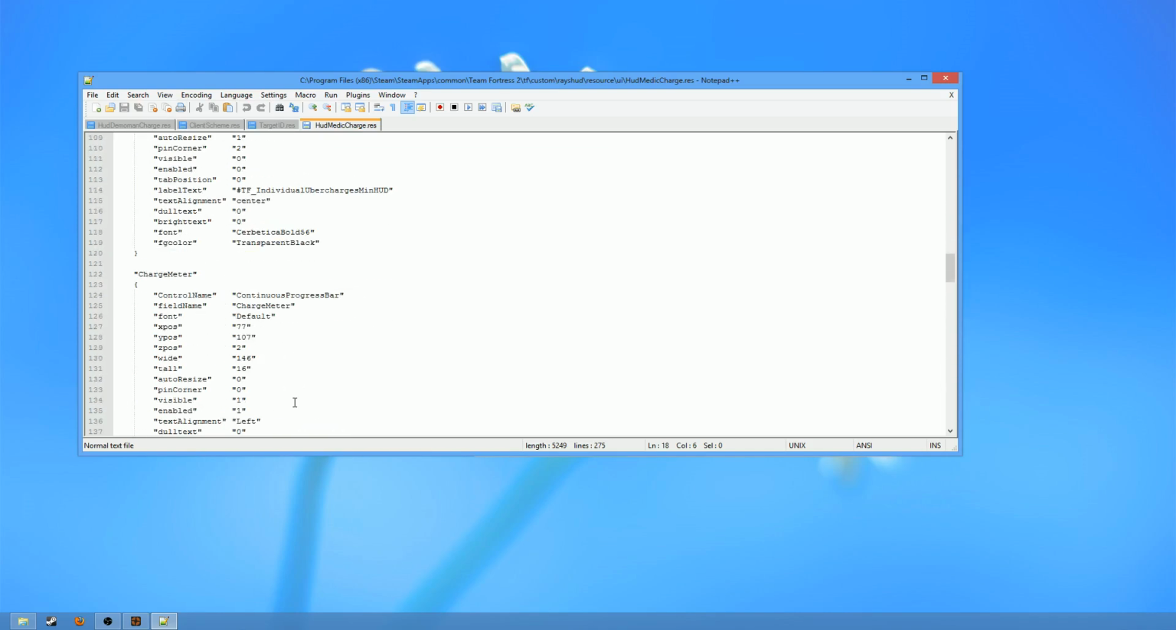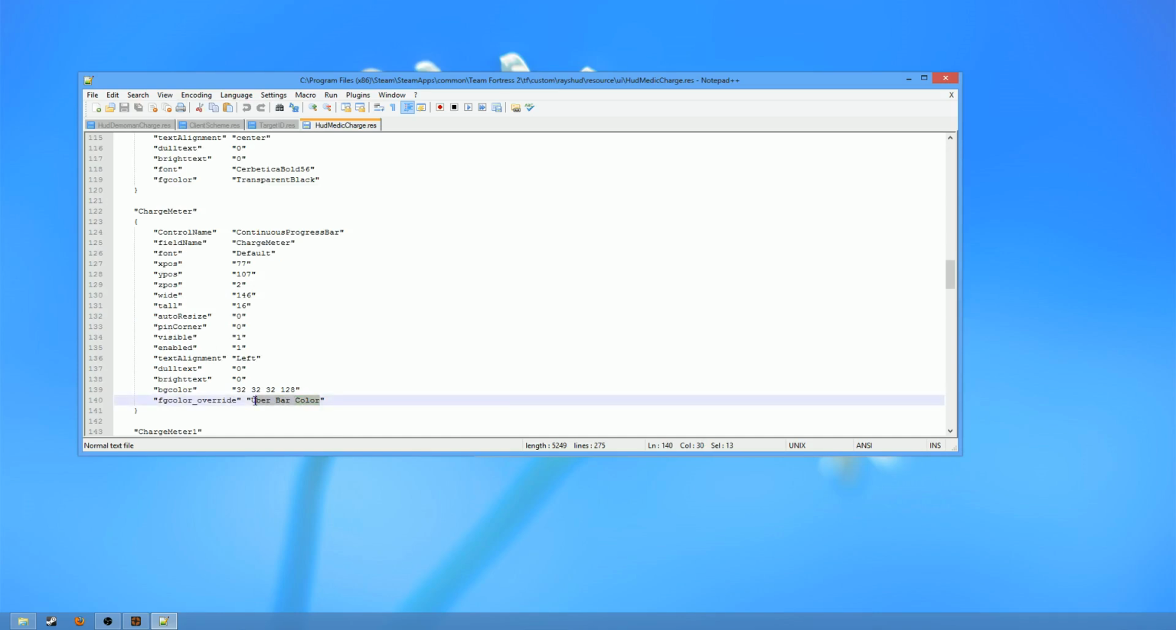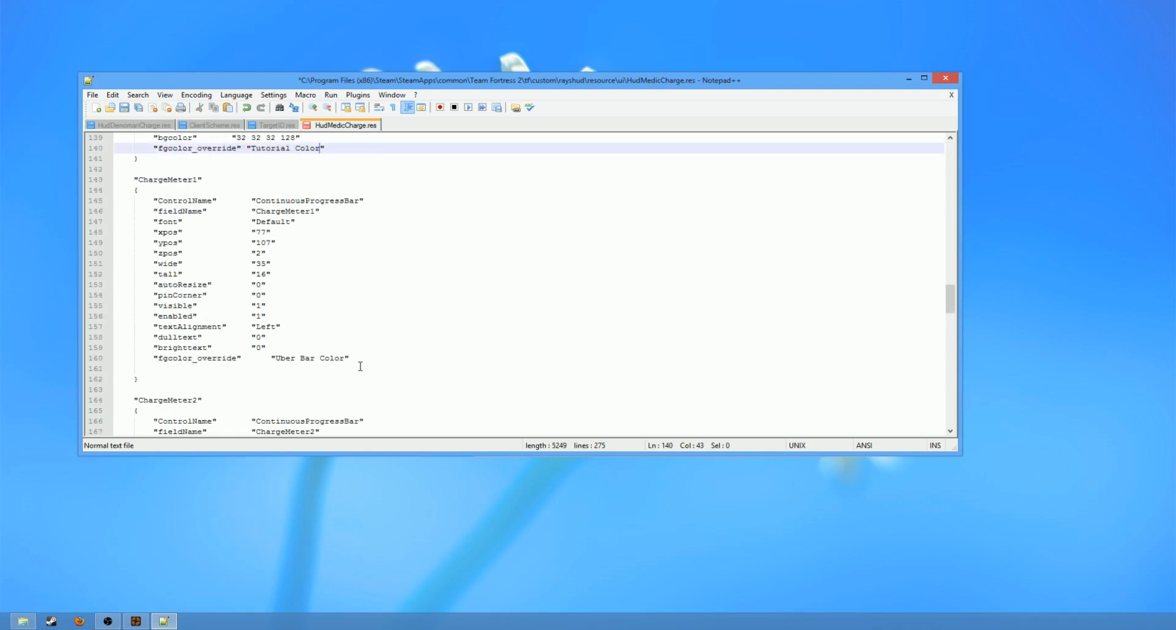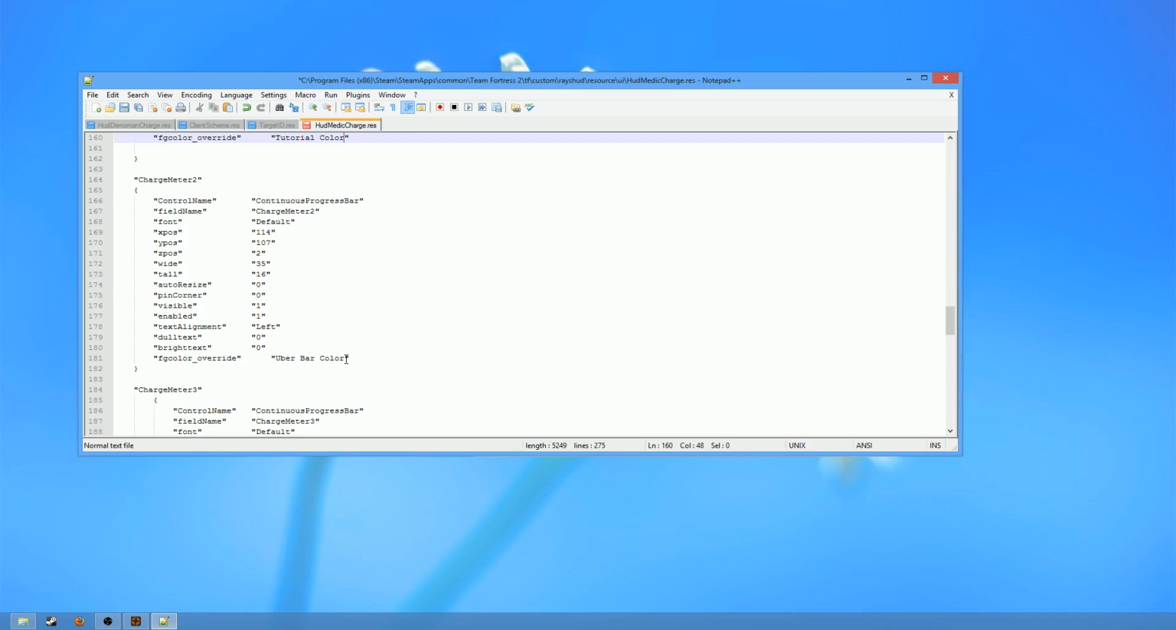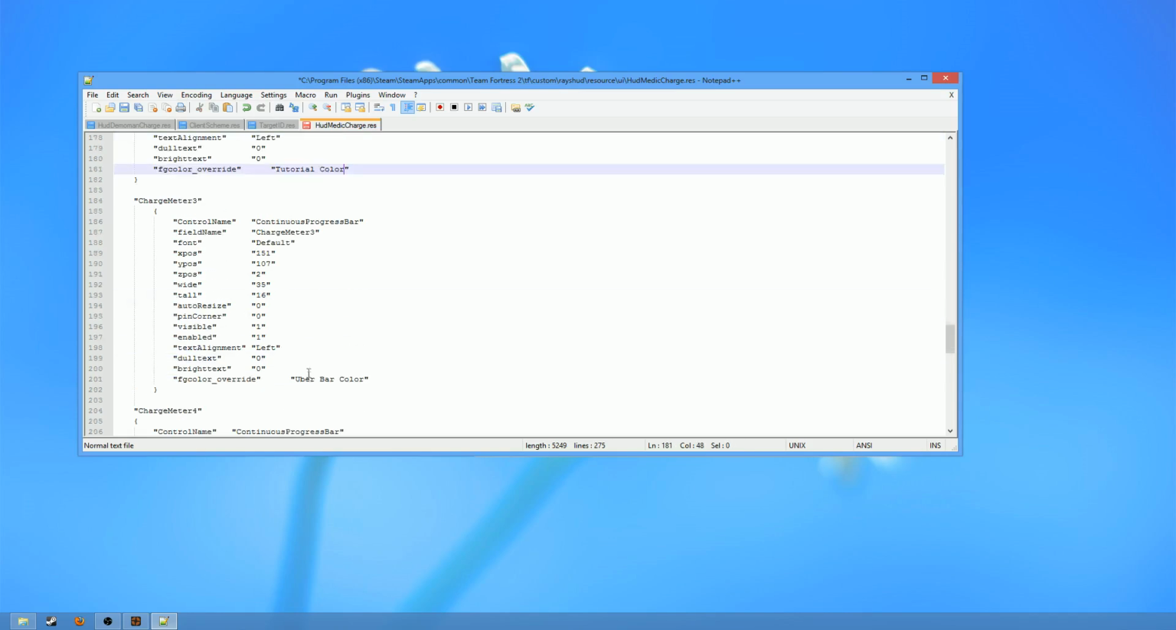Anyways, that being said, again, we're just going to go ahead and copy this in the FG color override field, which is already added. But again, if it's not added for you, just go ahead and add an FG color override at the bottom of the file. Replace it with our tutorial color, and then we're going to go ahead and do that for all the charge meters here. So there we go, tutorial color, tutorial color, tutorial color, there we go.